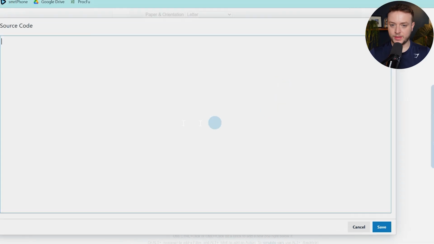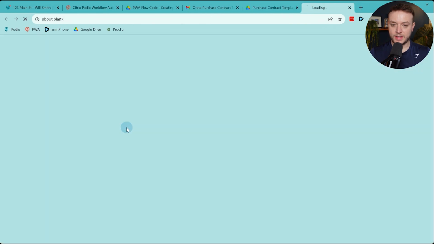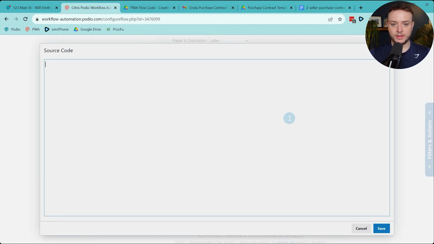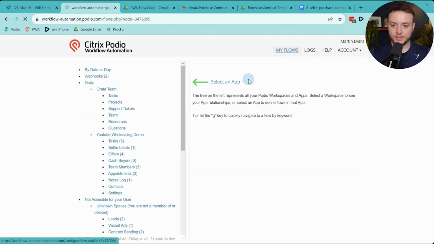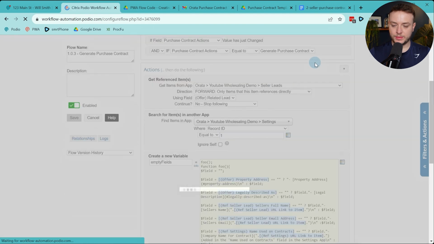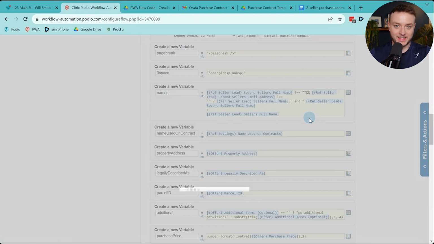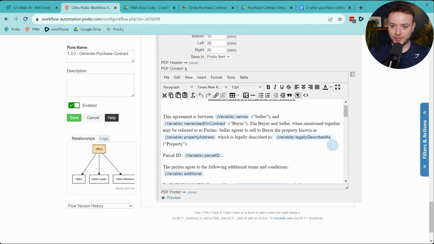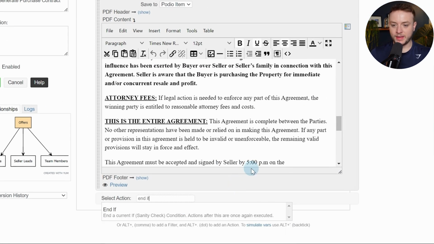Go to our source code again. And this time, we can close this out, get our second one, Control A, copy everything, come back to our flow, paste it in. There we go. Let's save it again. I just like to save it to make sure everything stays there, basically. Okay, we've put a lot of work into it, so we don't want to lose everything. Okay, perfect. So now I can put end if.